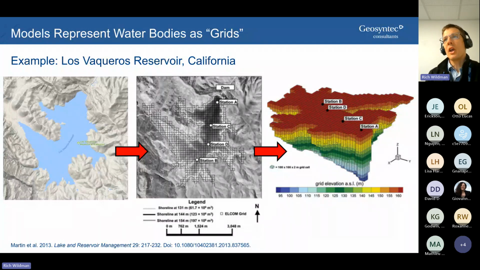And then on the right-hand side, we see a three-dimensional representation, and this is just a color map showing grid elevation. So of course, it's trending very nicely across the colors of the rainbow from bottom to top. And so this is a three-dimensional model because we have separate squares representing depth, representing distance from the dam, and representing distance across the reach of the reservoir.